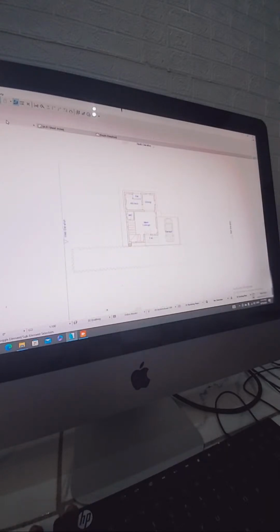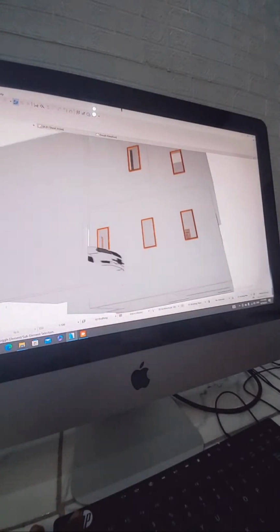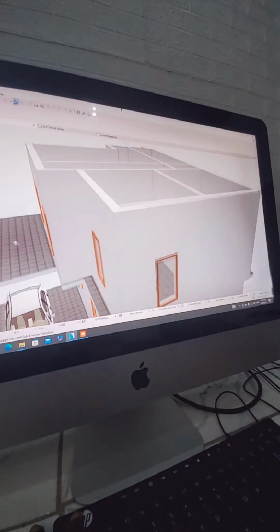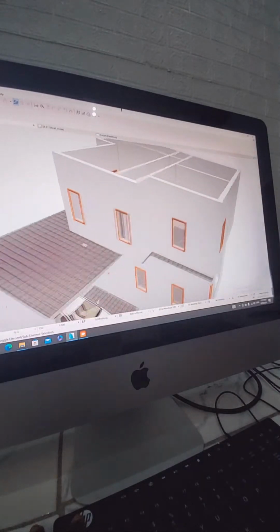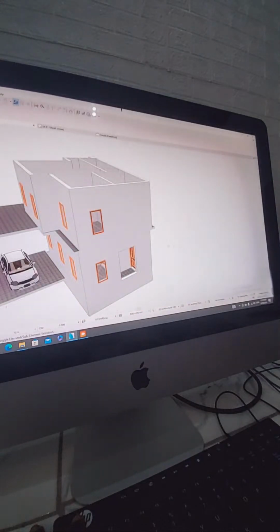Okay, now let's see that on 3D. Let's see what we just created on 3D. Okay, you can see we are having it perfectly.